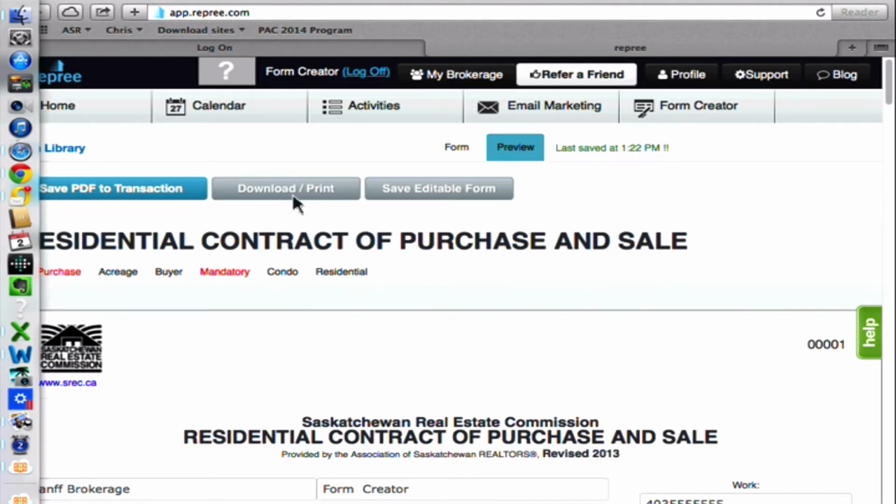Option 2 here is to download and print this. Again, that's going to do exactly what it says it does. It's going to download this to your computer so you can print it. The note on this is it is a flattened document at that point, so it's not editable once you download it. So that's, if you've done this and you're going to print it so they can go sign it by hand, that's what you do. Again, not editable unless you're taking a pen and crossing stuff off.